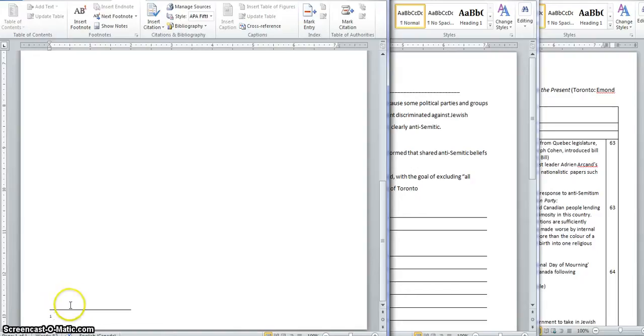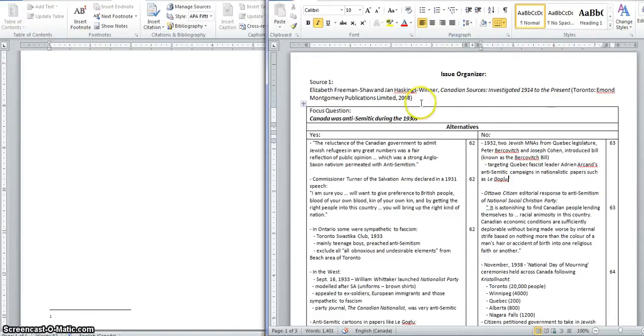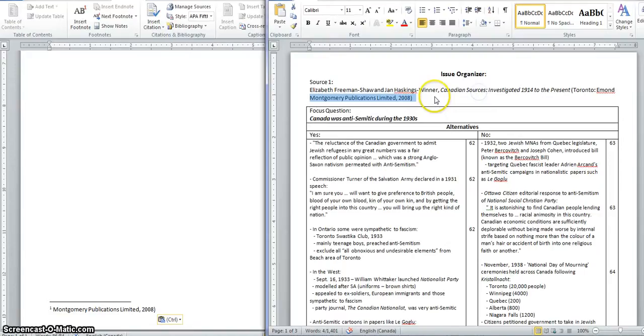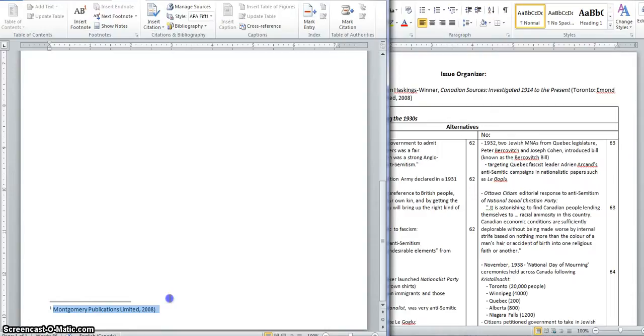Now I get the information from my issue organizer, and it can be as simple as copying the information from the issue organizer and pasting it in the location. Oops, I don't think I copied that properly. I did not. Copy, and I will place the information where the citation is. So there we have it.